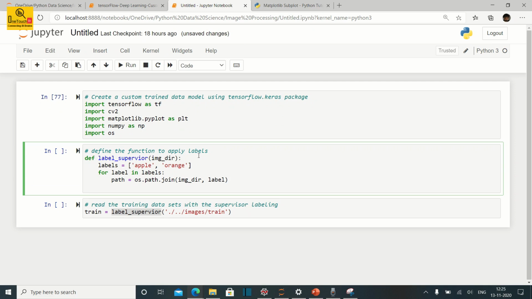Now what we need to do is get inside the folder, that is images/train/apple, and read all the 17 images. That means it's going to return more than one image. We're not sure how many images it has. So for that, we need to use another for loop to iterate over all the images.